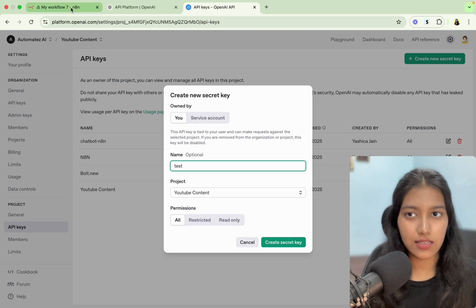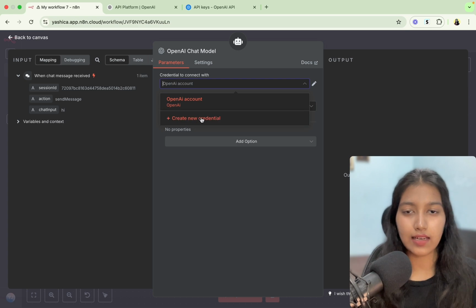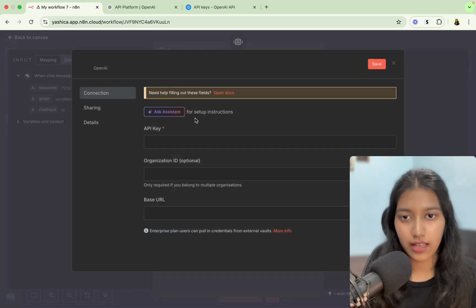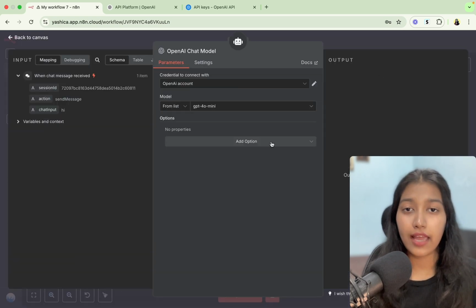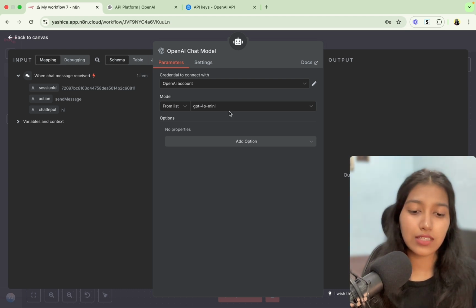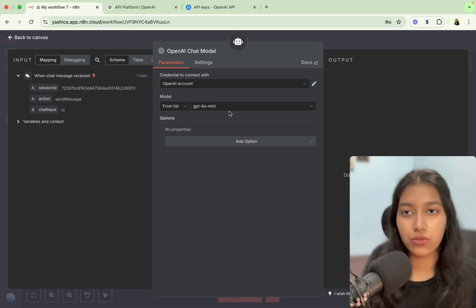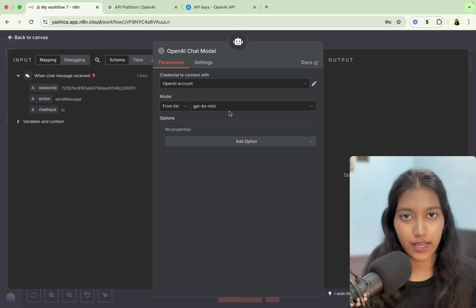Simply copy it, come back here, and then click on create new credential and just paste it right here under API key. Once done, you can save it and your OpenAI account would be successfully connected with n8n. The same process has to be followed for any other chat model. So for instance, if you're using Claude, you would go to Anthropic's website, you're going to create an account, you're going to put some money in and then get your API keys and connect it.